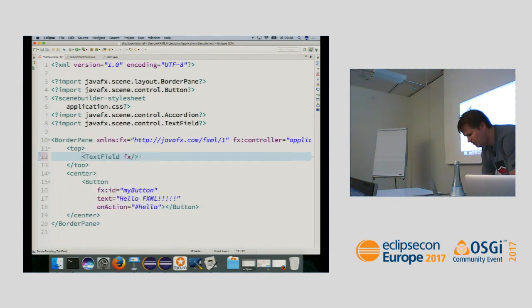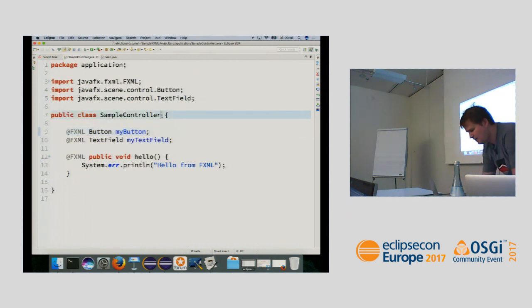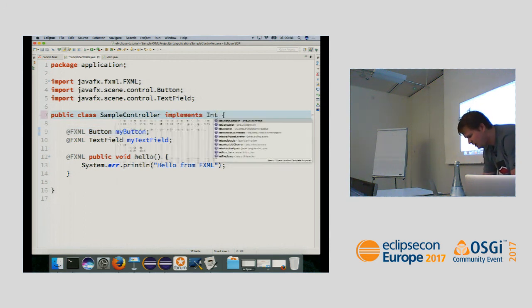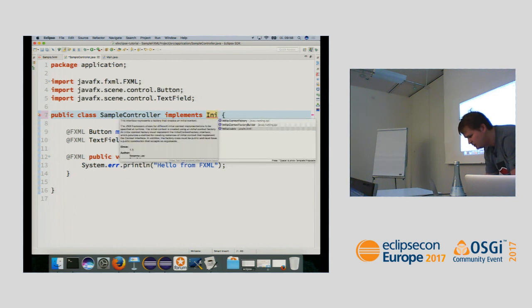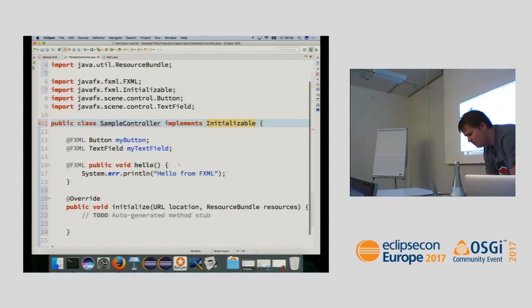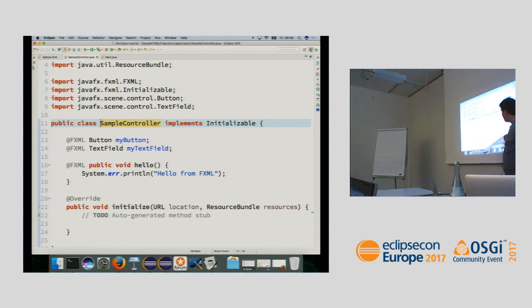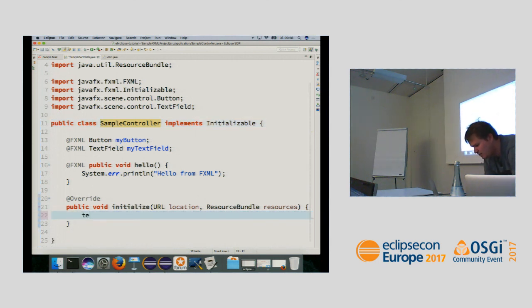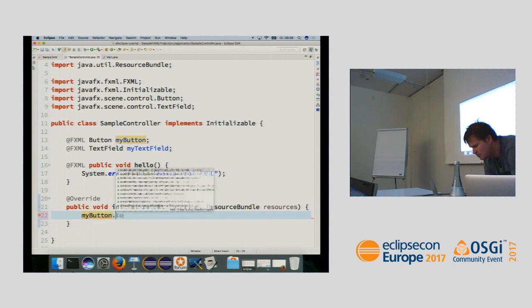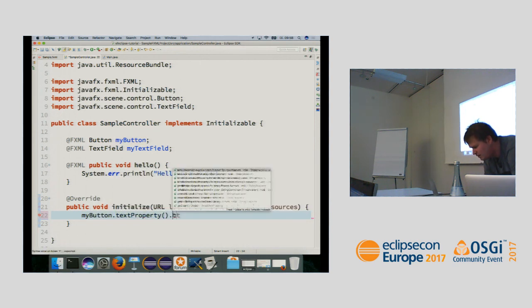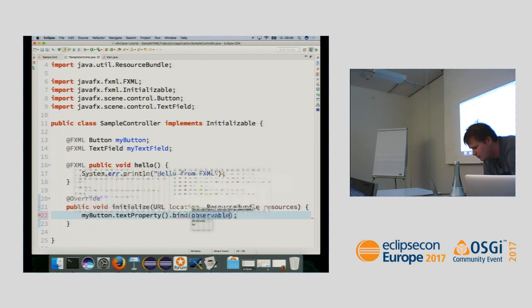First of all, you need to give both an ID, my text field. And then there is an interface you can implement. It's called Initializable. So when the complete UI is built up and those fields are injected and the setup between the event handler and the method is done, then it calls a method initialize. And there you can now do my button text property bind my text field text property.